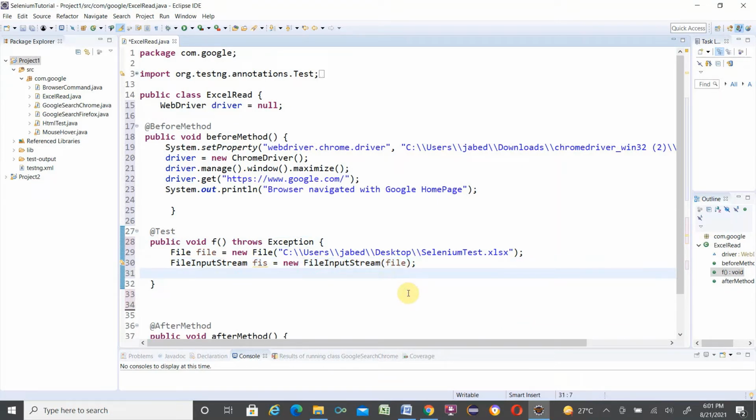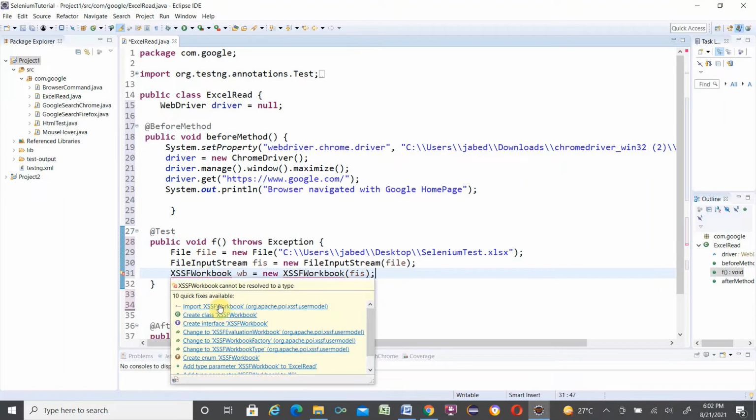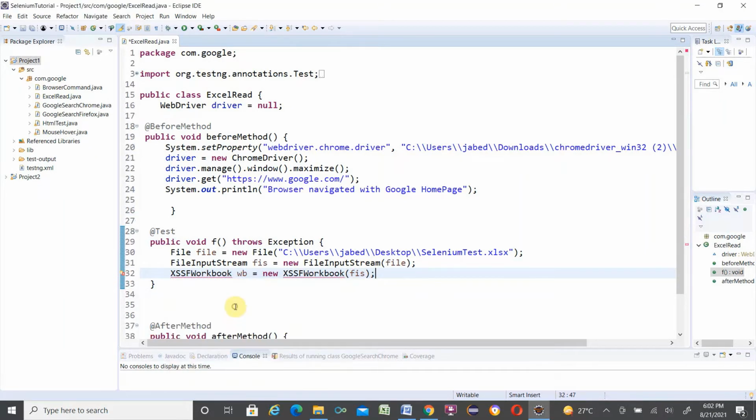Then come to the next point. There is an Excel file, right? So what is that one? We control the file, then we have to go for the workbook. So Apache POI workbook handle is XSSFWorkbook. wb equal to new XSSFWorkbook. Then you have to reference the file input stream, fis, put semicolon. Again you see here is the red mark, mouse over, import XSSFWorkbook, this Apache POI package.